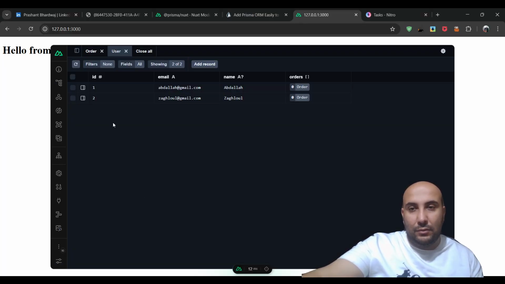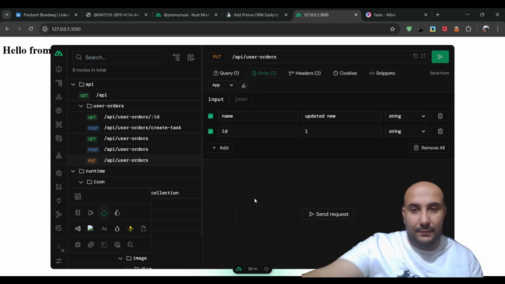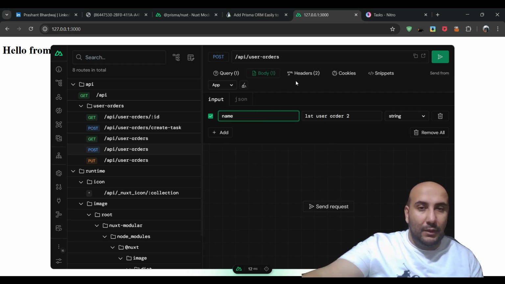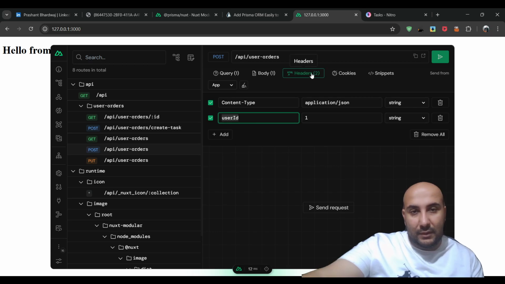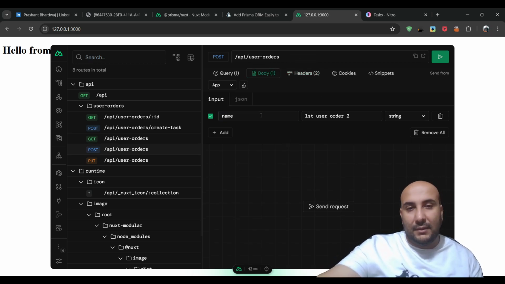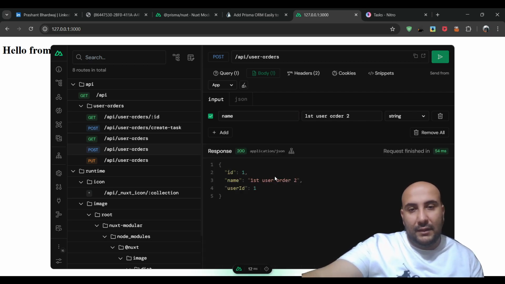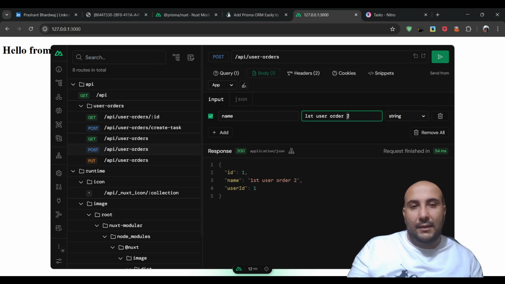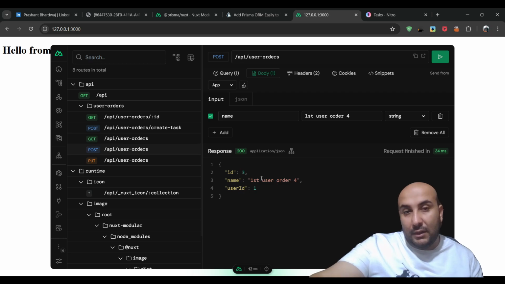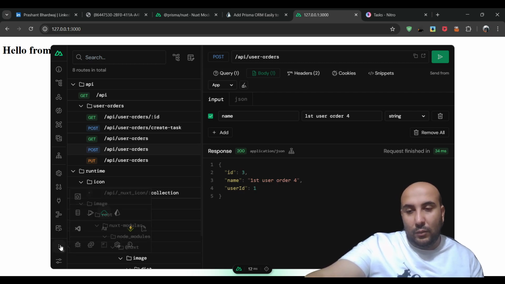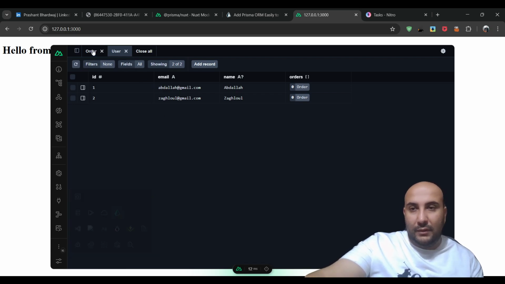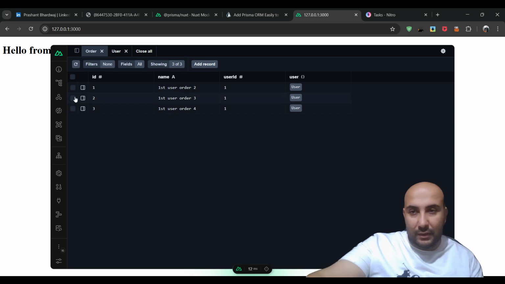So let's go to our Nuxt DevTools and open server routes here. Let's say we need to create an order for user ID number one. I will put the user ID number one here in the header for authentication. The body will be the name of this order. Now we create order number two, and let's say order number three, order number four. All of this is related to user ID number one. When we go to Prisma and check orders, the creation is working fine.